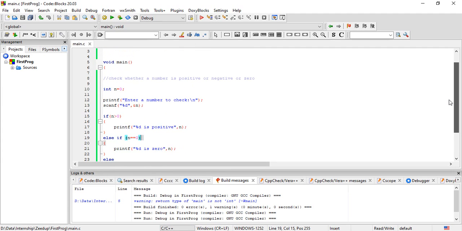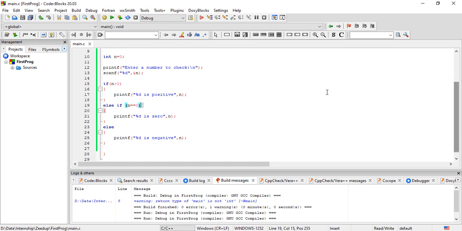The other statements that we have are known as the nested if else statements. A simple definition of a nested if else statement is that if these statements are present in another if statement, then it is known as a nested if else statement. Okay, so let us understand it.